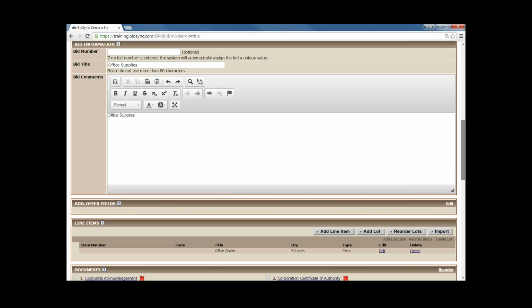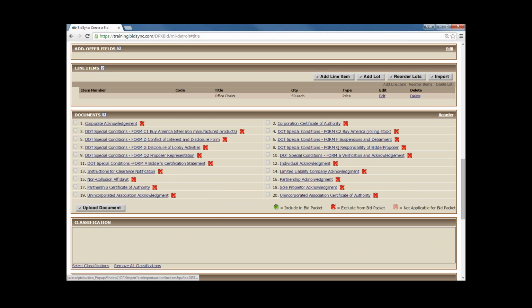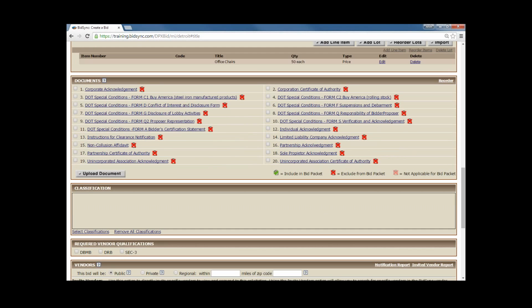If you have your items organized into a spreadsheet, you can take advantage of the Import tool right here, which just allows you to import all of your line items from a spreadsheet, making it a lot faster to go through the process. Down below here you have your documents library, which is all of the standard documents for the City of Detroit. Any of these documents that need to be included on your bid, you'll simply select the document, and those documents will be included on your bid and required for the vendors to submit them.